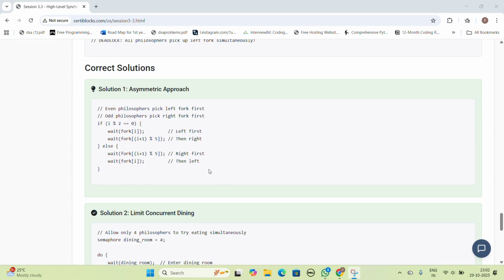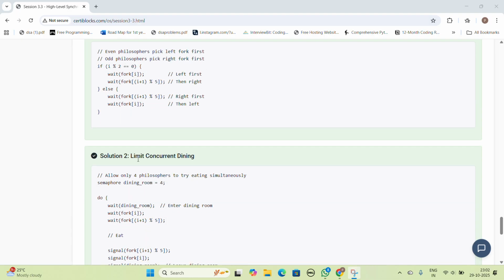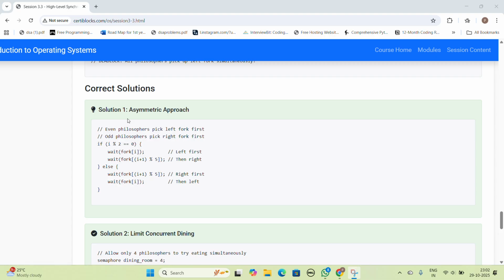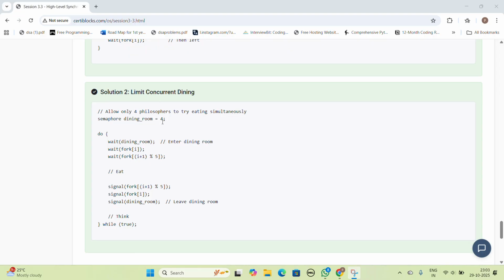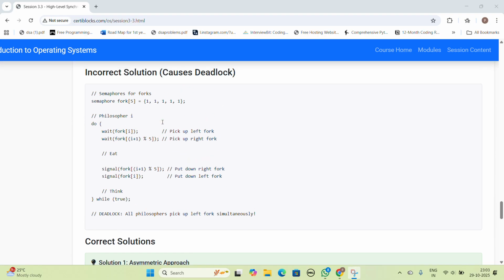The correct solutions: the first approach is the asymmetric approach, and the second approach is limiting concurrent dining. The asymmetric approach uses odd and even philosophers. Odd philosophers pick the right fork first, and even philosophers pick the left fork first, and then the right. This breaks the circular wait and avoids deadlock. The second one is limiting concurrent dining, which uses a semaphore limiting it to a maximum of 4 philosophers at once. Next one.